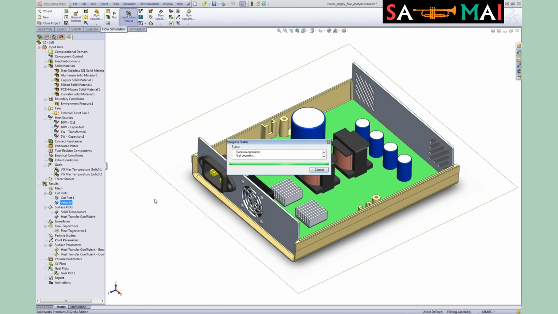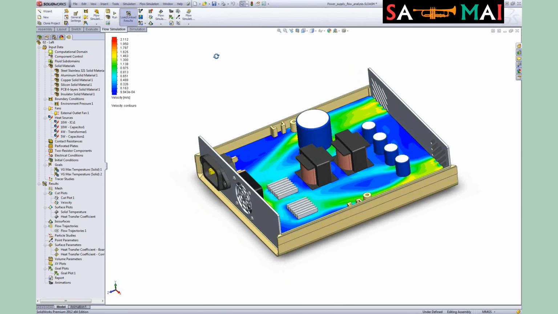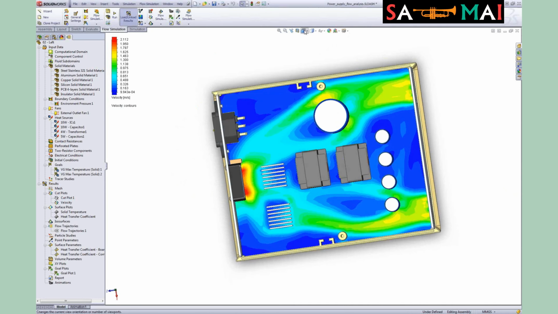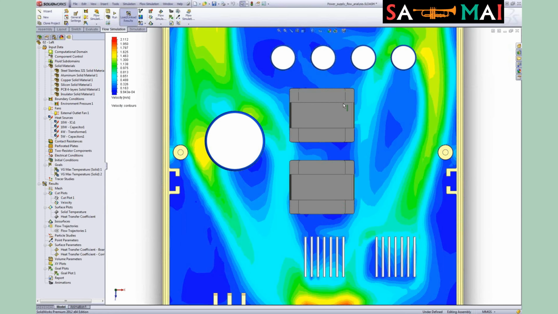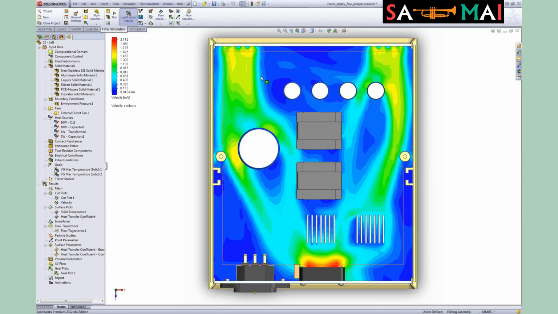So I can show a velocity plot or cut through. This is showing us how the part is reacting, or how the fluid flow is going through or into these vents, around the components, through the cooling fins, and then down and out through the fan. So we get a good understanding of how this flow is actually moving around these components.